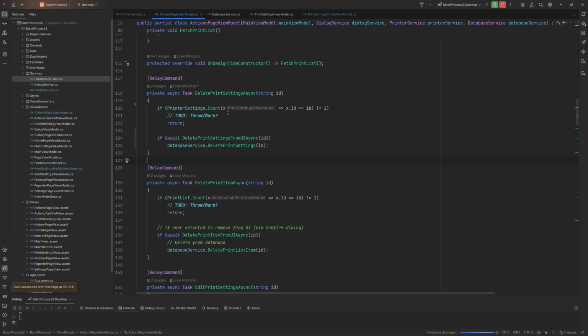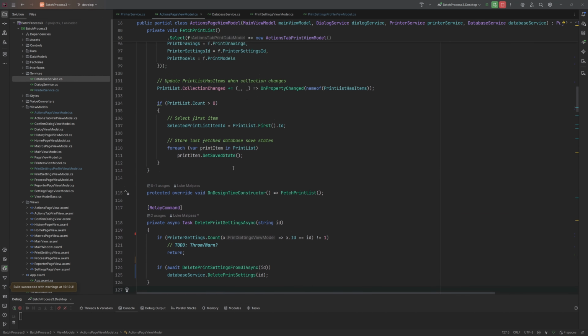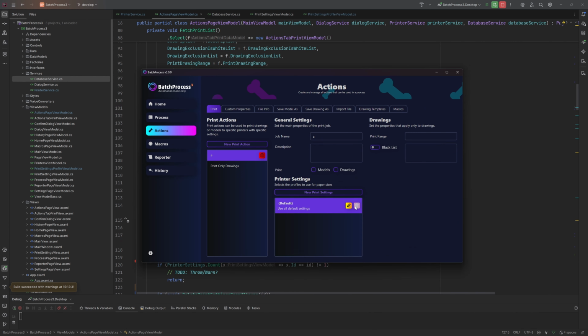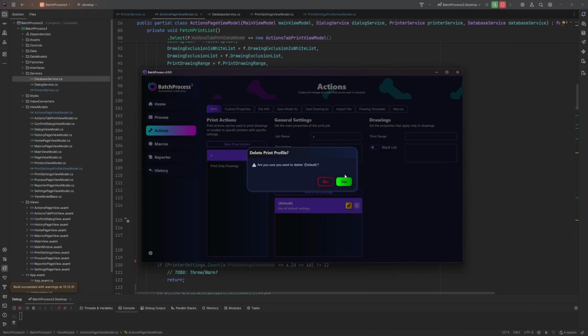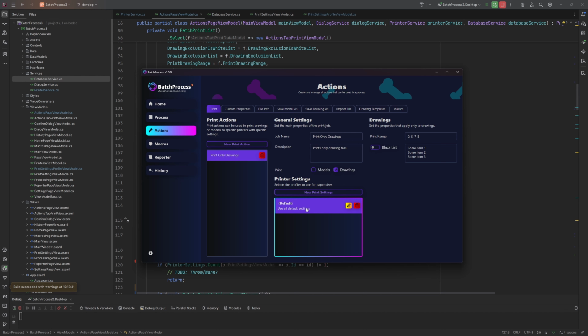And of course, we won't really see this happening until we do the save as well, because the default in here, if we delete it, even if it works, when you tab out and in, that's going to get re-added by the code. So we won't know.